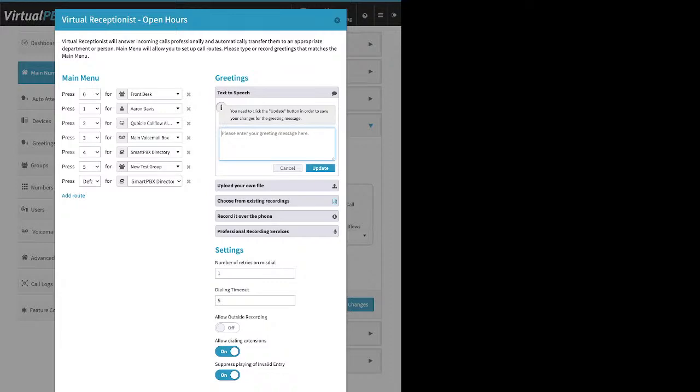When you click update, save, and save changes, the system just gives it a file name. In this case, it'd be my main open hours menu, and it's text to speech, so TTS. So main open hours menu TTS. It's possible if you come in later, right?